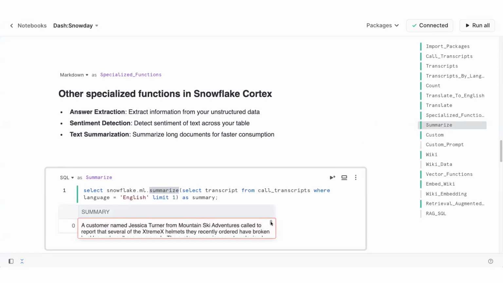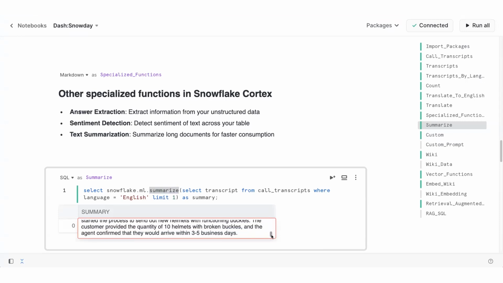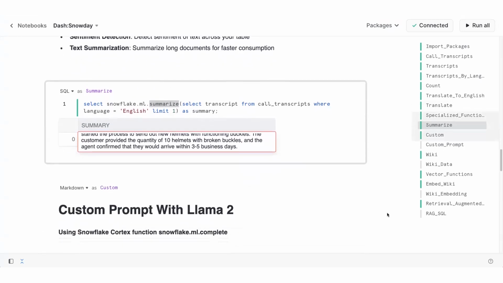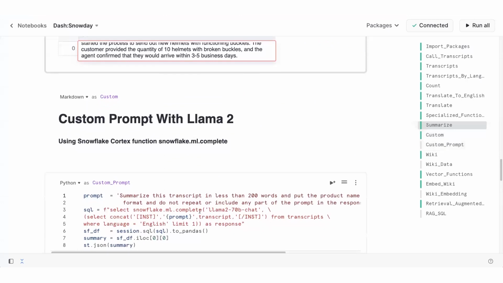All right. Scanning through this summary, it looks good, but I would actually like something a little more custom and a little shorter. It would be great if we specifically pulled out the product name, what part of the product was defective, and limited the summary to 200 words. This gets us into some fun topics like prompt engineering. Snowflake Cortex has a complete function that can help build the summary I want here.